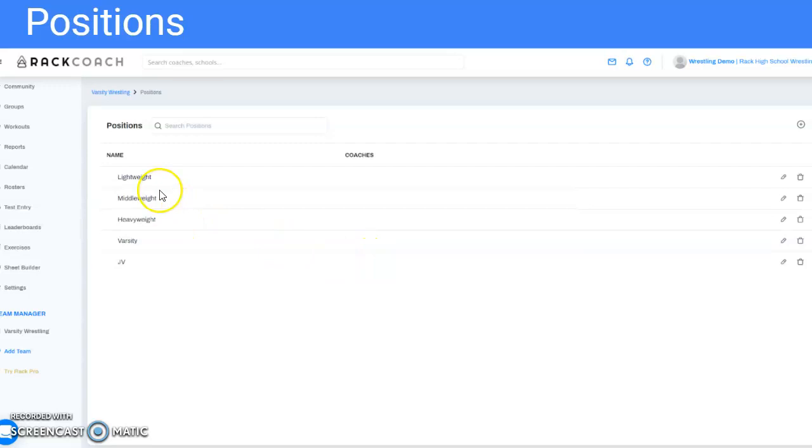And coach, this right here is the positions tab where you can manage all your different positions, and you can tag these, coach, however you would like to. You can go by weight classification. You can go lightweight, middleweight, heavyweight, varsity, JV, freshman team. Basically, that's completely up to your imagination how you manage your positions within your rosters.